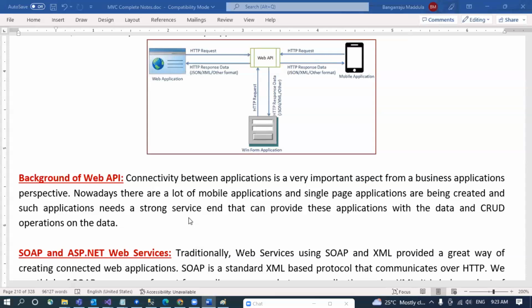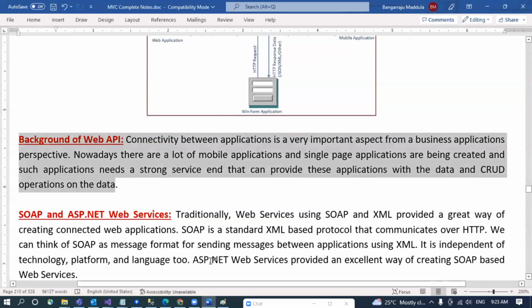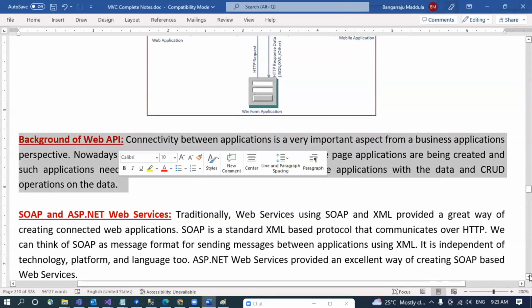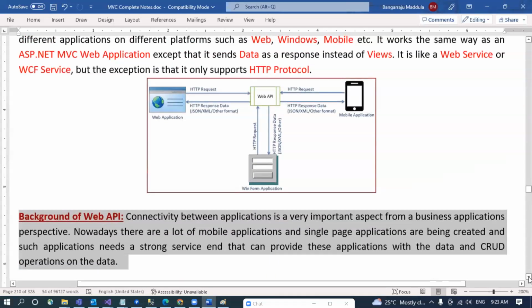So guys, now if you understand this, all these applications will be communicating with APIs and the APIs will provide you the things. Is this paragraph clear, all of you? Okay, next point.